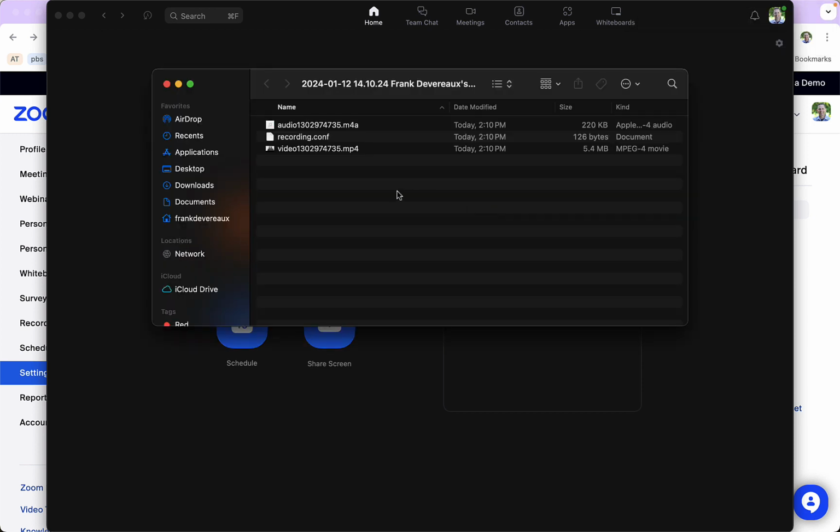Now, here's the downside. If you have a long meeting, it's going to take a while to process that video, and you're going to see that it's going to have an MP4 file, and that's the big one right there, the megabytes. That's the real one. This one may not have audio. It may not be split. So you may want to double check that this is the one.